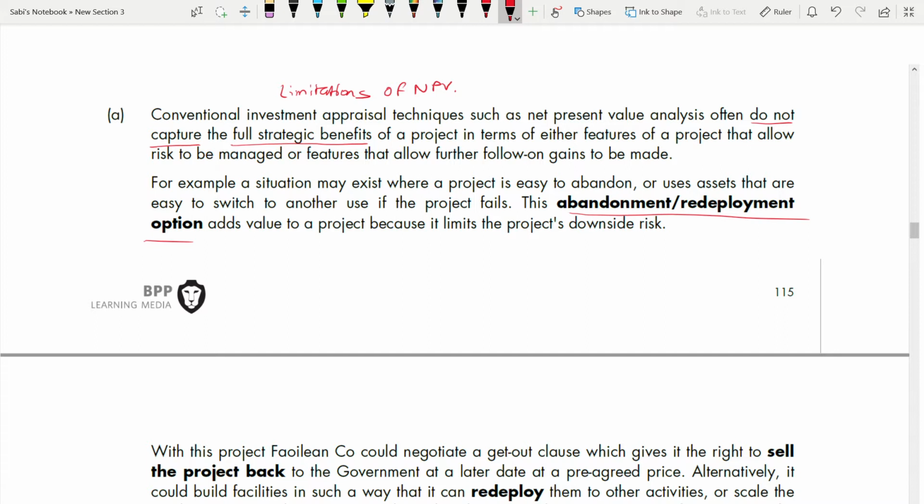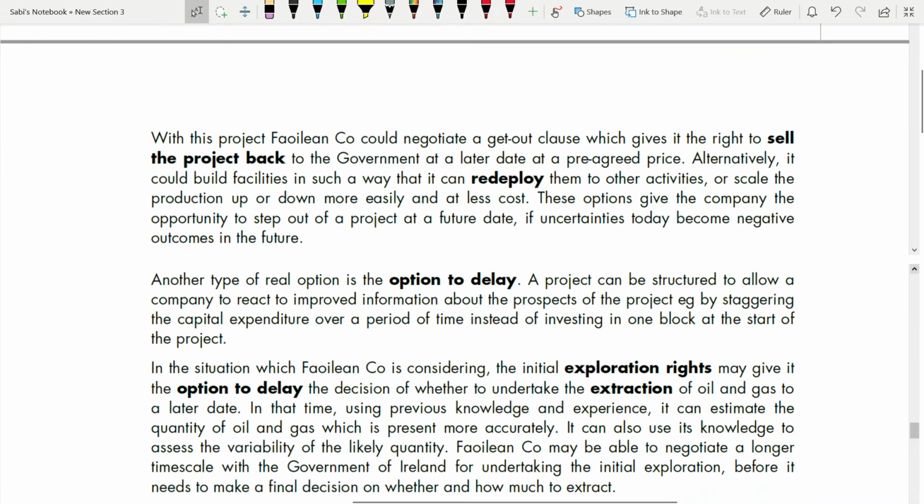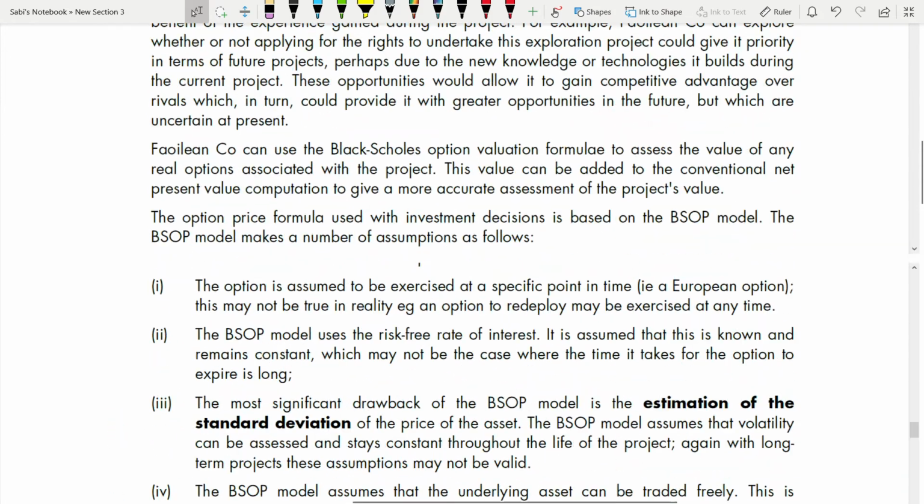What is that real option? Give a name for that real option. Here it is abandonment or redeployment option, right? So these are types of real option, right? This option will add value to a project because it limits the project's downside risk. It limits the project's downside risk. That's why it will add value. You can see that this is a long answer, right? It's a one-page answer.